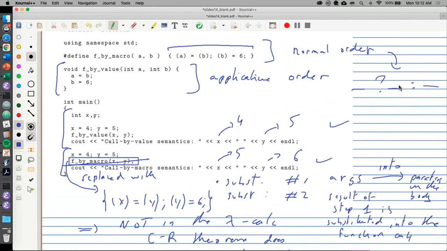All right, I'll let you go. Are there any questions on this? This is really the main point for today, those 2 reduction strategies, or how you evaluate function calls.